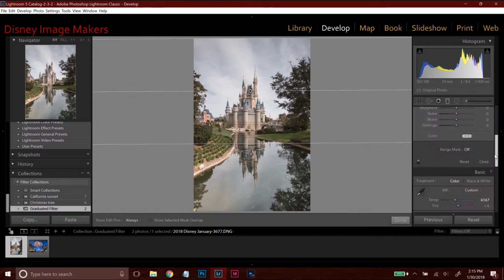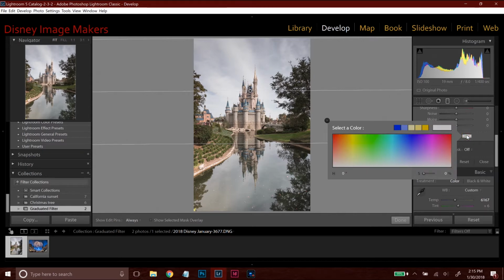Now, down here in the panel, you're going to notice a color box. When I open that, I can click on a color, and it's going to apply that color in a graduated fashion to the image. This is just a creative aspect of this tool that you can use. You can change the color tint. You can make it anything you want.